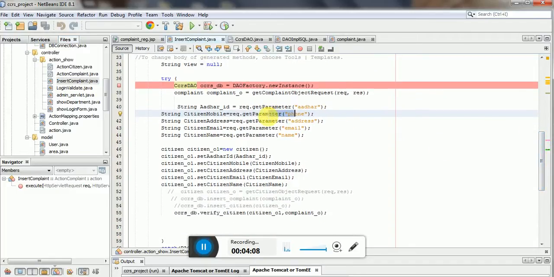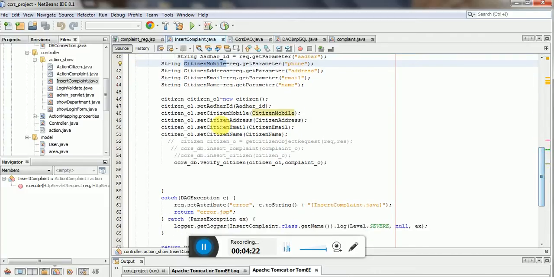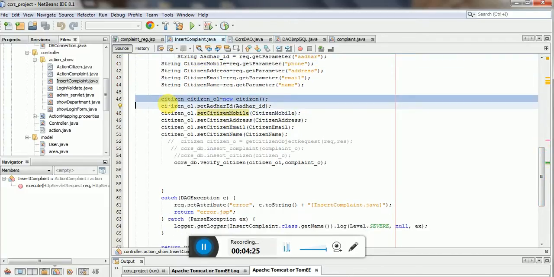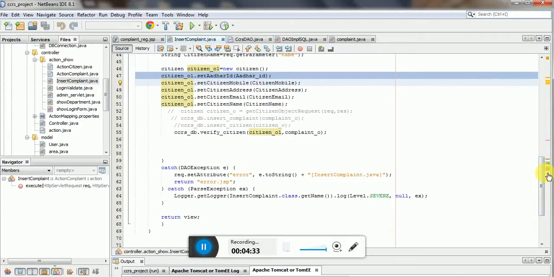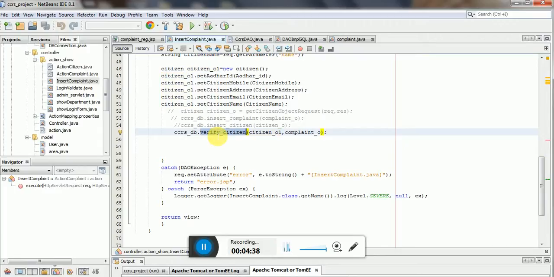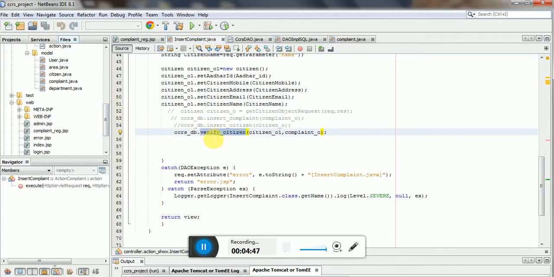By calling the get parameter method and passing the name phone, we can access the phone number that is set during complaint registration. This is just stored in a variable. And by creating an object of the model, the citizen model, and calling the set method, we can set its value. So this is what the controller page does. And now it will call the method of the DAO object. So verify citizen. Let us redirect to it.